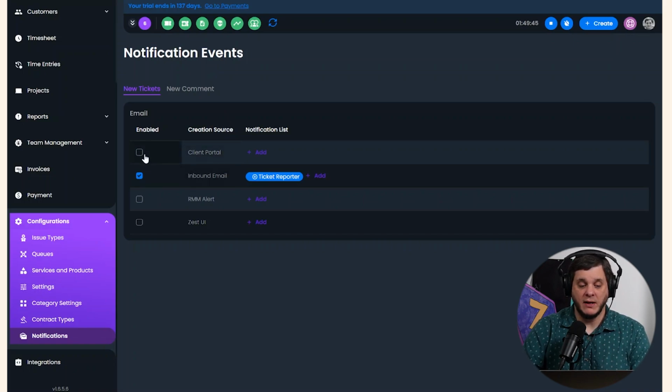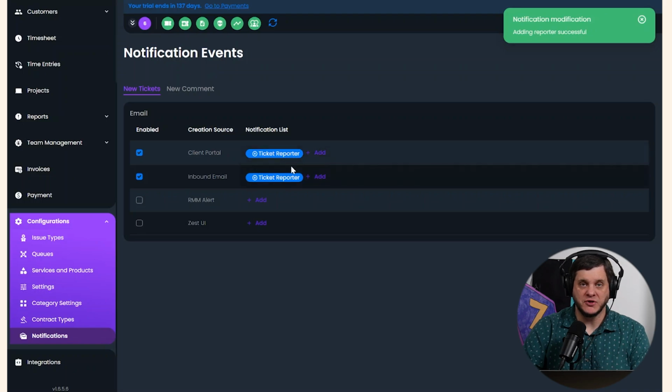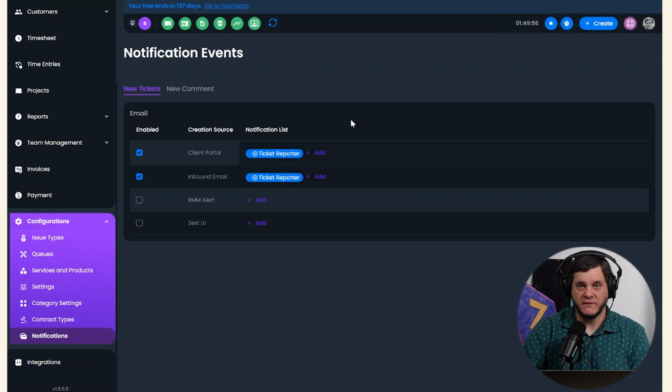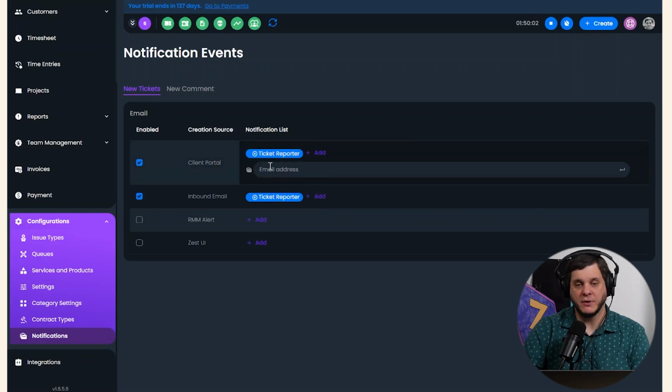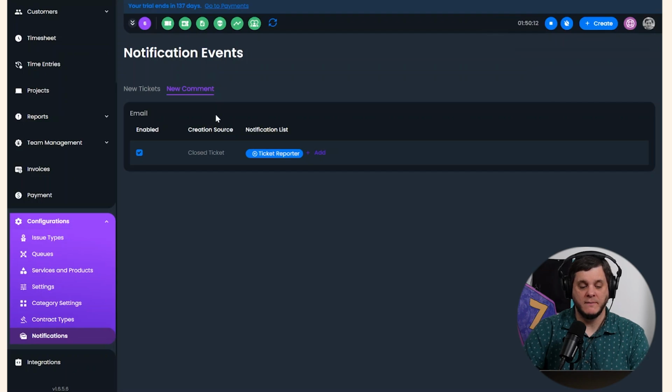If you'd like them to get an email, you can simply enable this, and you can pick the reporter to receive an email. But if you'd also like a service manager or some other person to get a notification when a ticket is created, you can add an email address, and you can type in that person's email address to add them to the notifications. You can also add notifications when a ticket gets a new comment under the new comments field.